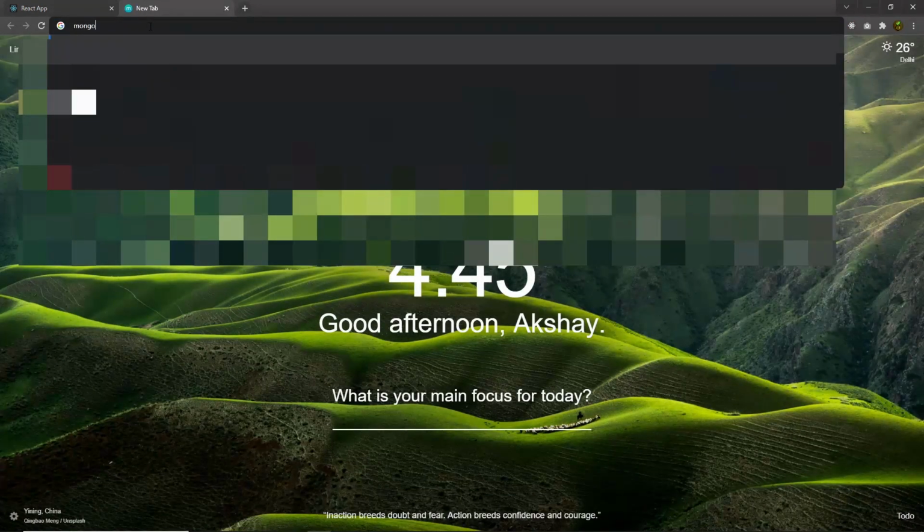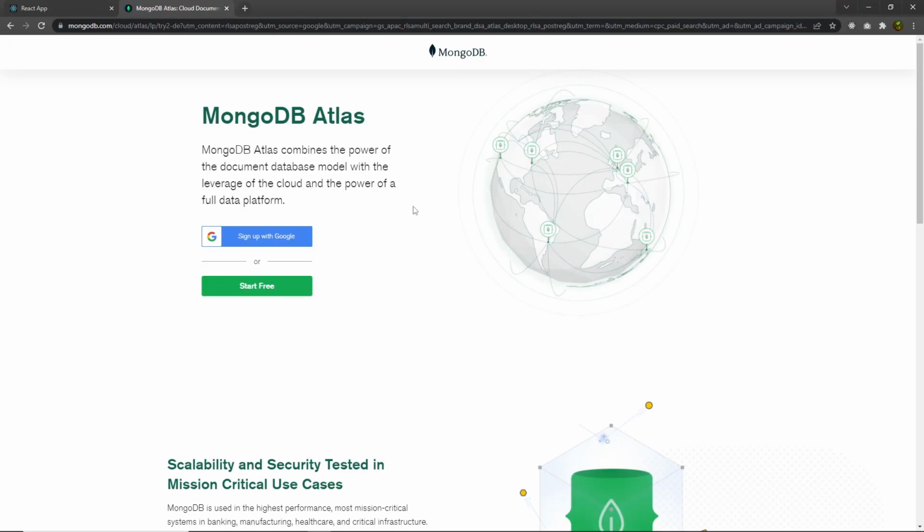I'm going to open a new tab, and here I'm going to say MongoDB Atlas. So I'm going to create my document, or you can say my database, in the cloud. I'm using MongoDB Atlas for that. Let me first sign up with MongoDB Atlas. You just have to sign up with your Google account. Just click on sign up with Google and sign in with your Google account.